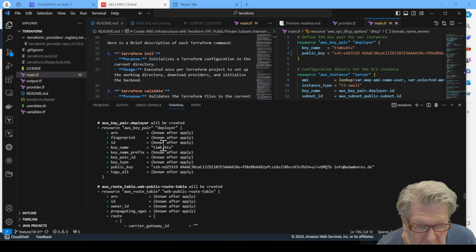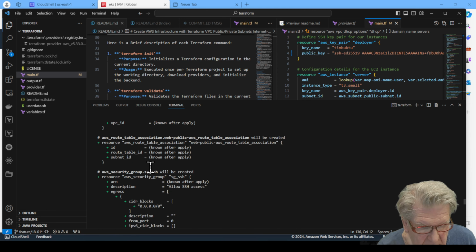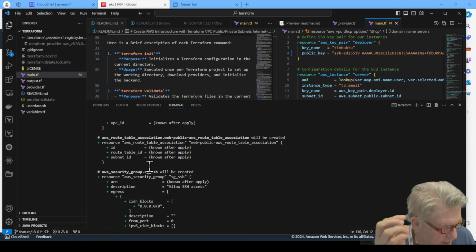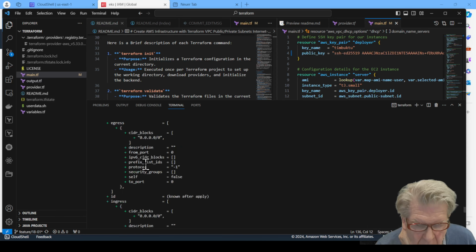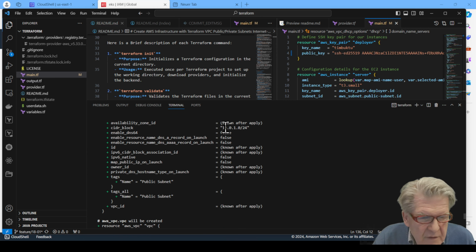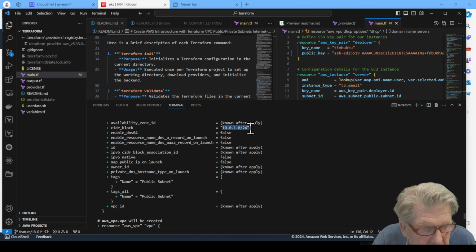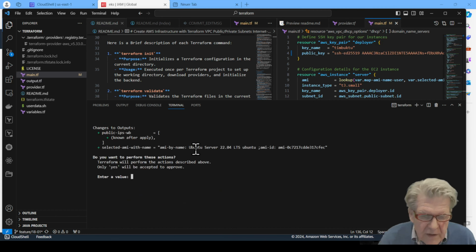Our key name is Timbuktu. The SSH key will be transferred here, the public key. For SSH we always transfer public keys. We never transfer private keys. So subnet CIDR block, you see here, will be already defined. And now we can type yes.